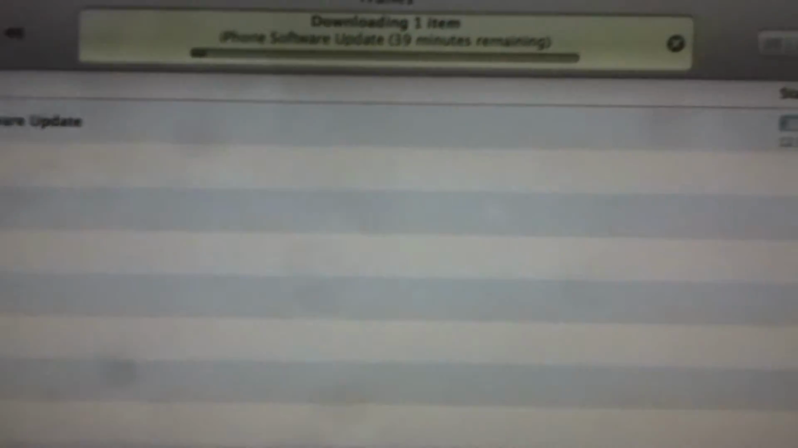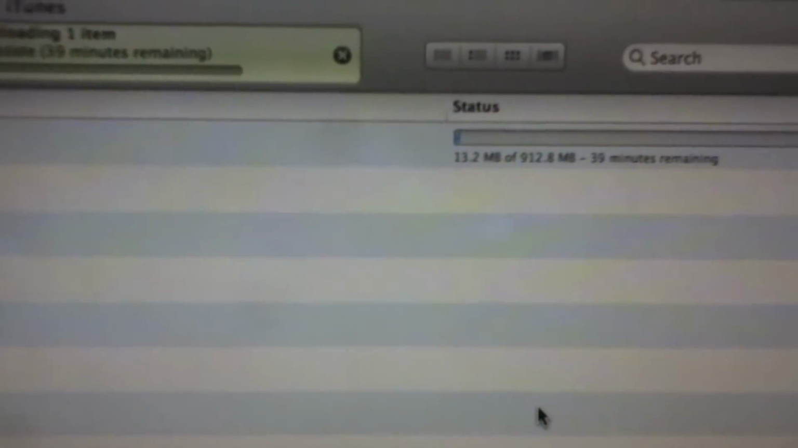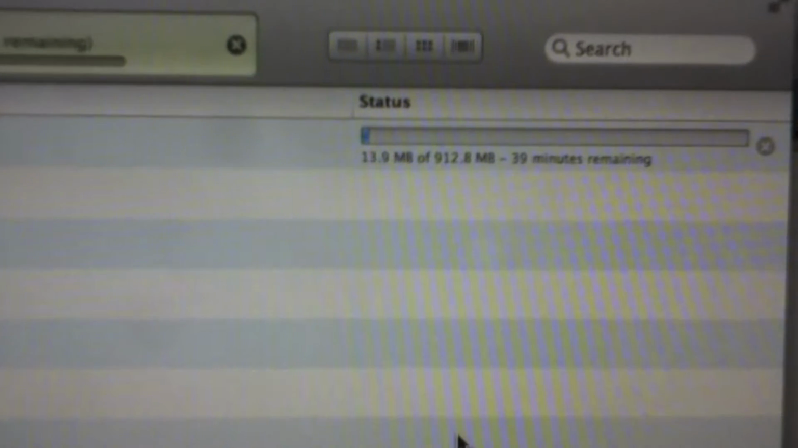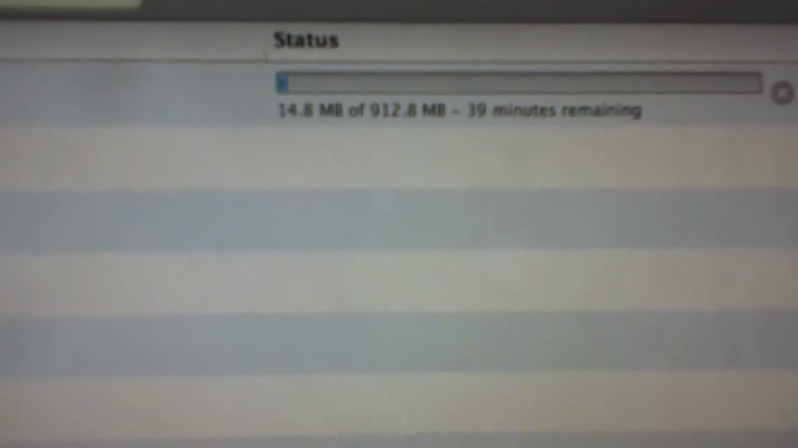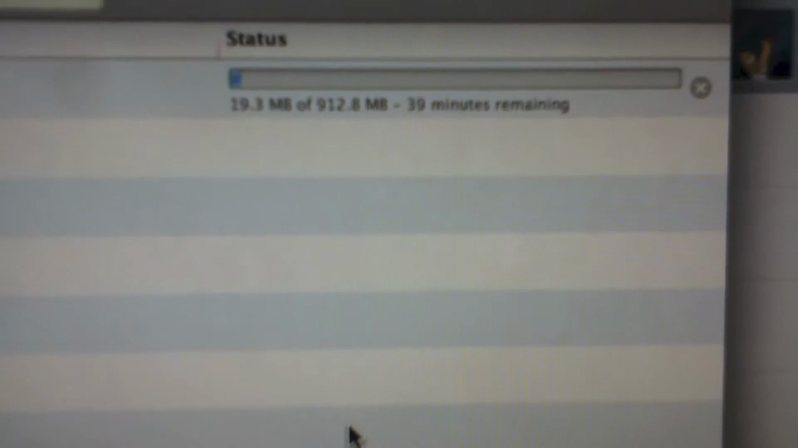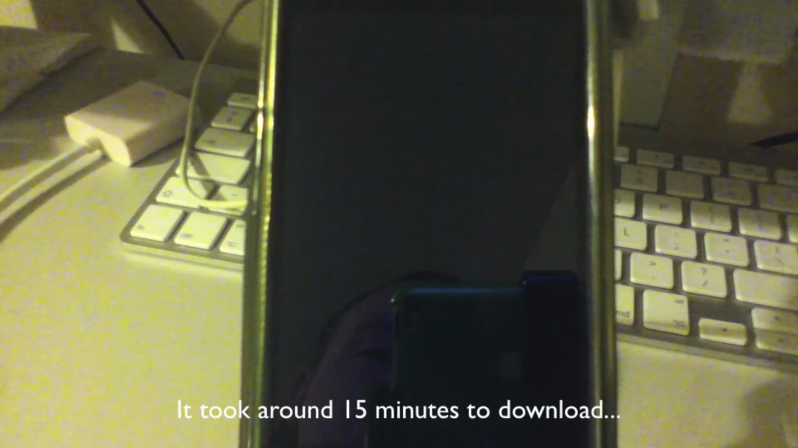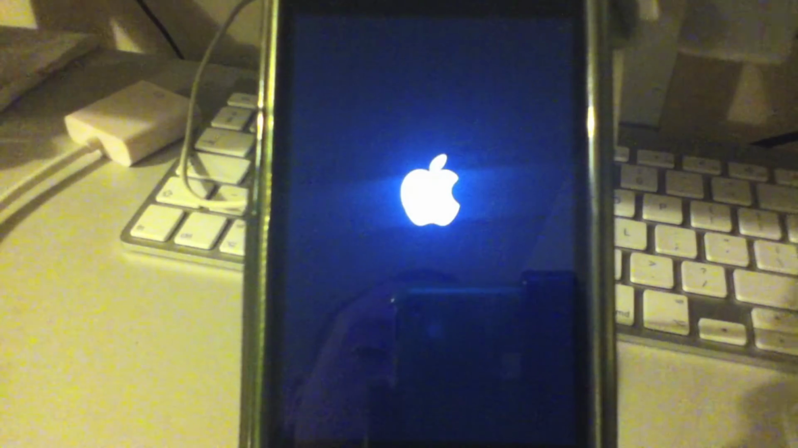Okay, slight change of plan. We're going to download it through iTunes instead because it just didn't update the time remaining at all. And it currently says 39, 40, 41 minutes through iTunes. So once it starts updating, I'll come back to it. Okay, looks like we're just going for the first restart.